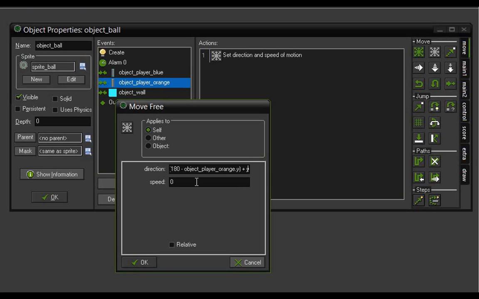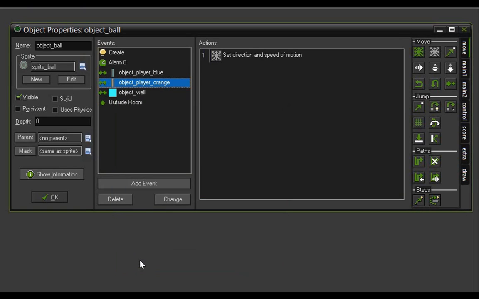Again, you can just put in some arbitrary numbers and test the formula, see what it actually does, but this will give us the same angle of bounce that we are getting from the blue player object. We also want to set the speed to current speed plus 0.3. Click OK. Finally, we want to make the object ball a solid object, so click the solid checkbox.